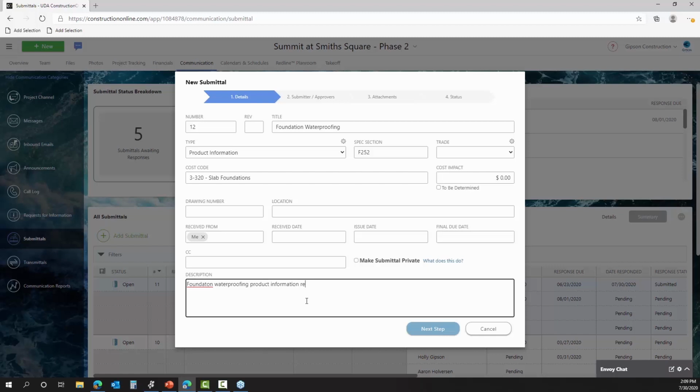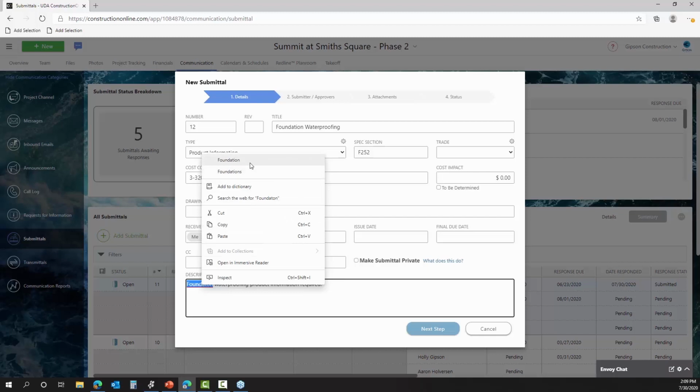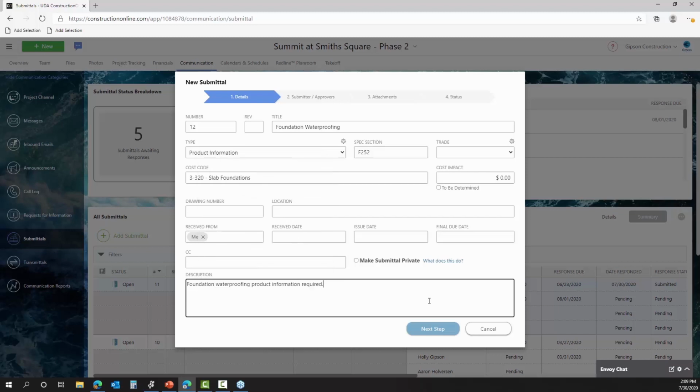This is also going to send out from the system to whoever we designate as an approver or a recipient of this submittal. A couple of questions that will come my way will be, okay, well, what are some of these other fields, like the CC field? What is this used for?